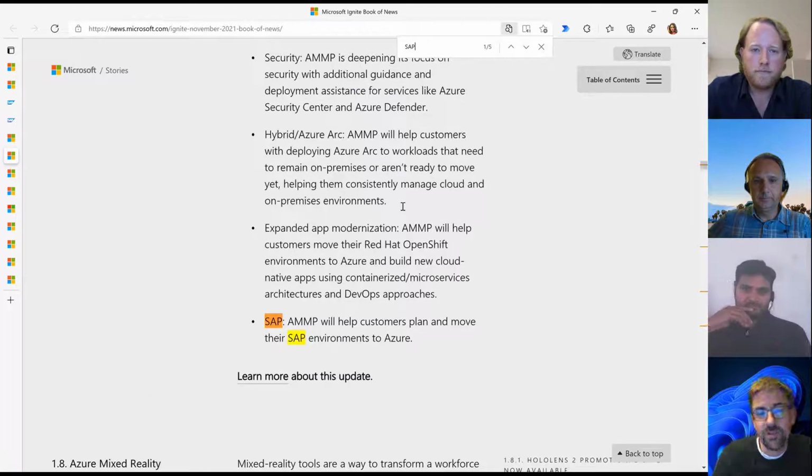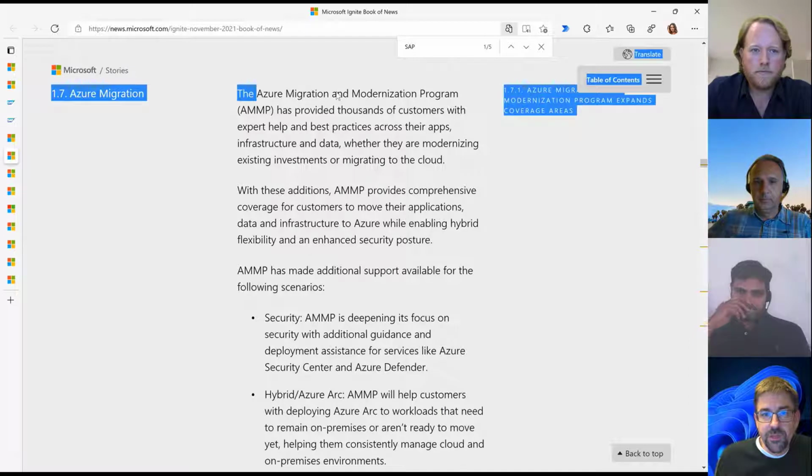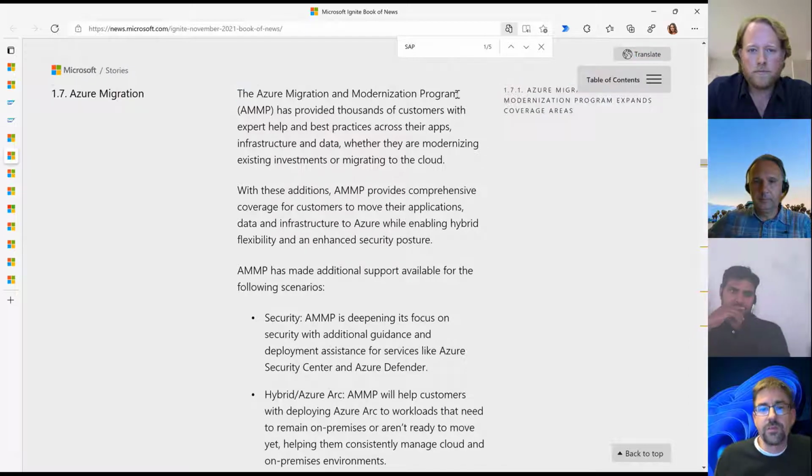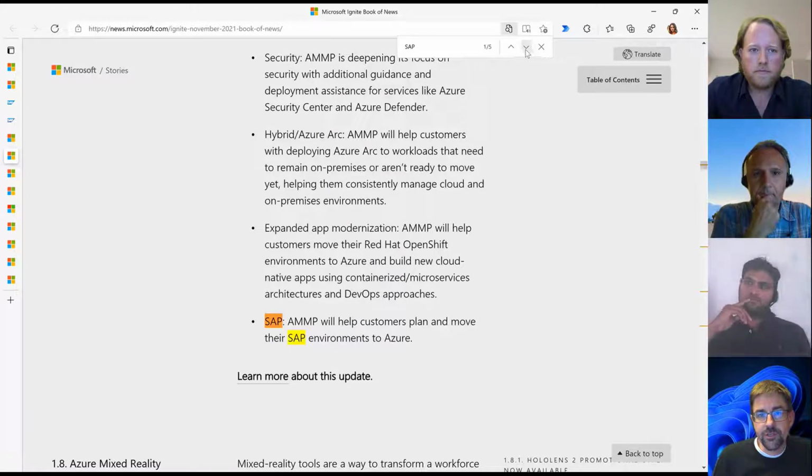explicitly mention also SAP. So you might be aware of the Azure Migration and Modernization Program. So basically where we help in general customers to migrate their on-premises estate into Azure and help to modernize the infrastructure. And here for SAP, we have an updated offering basically where we help customers to move their SAP environments into Azure.